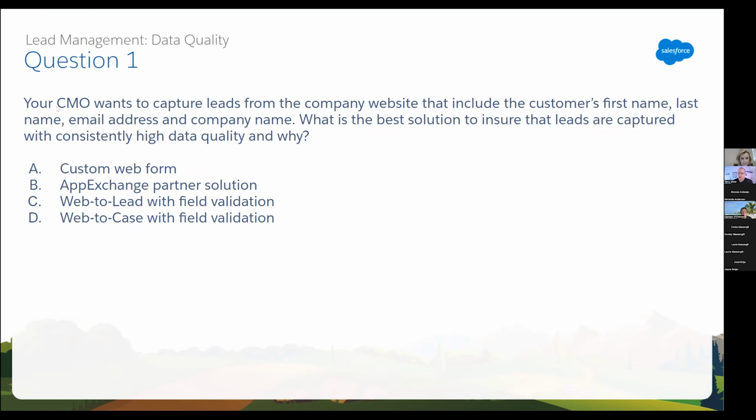Okay. So the question is, your CMO wants to capture leads from the company website that include the customer's first name, last name, email address, and company name. What is the best solution to ensure that leads are captured with consistently high data quality, and why? Would you pick your specific answer? And there is one answer.